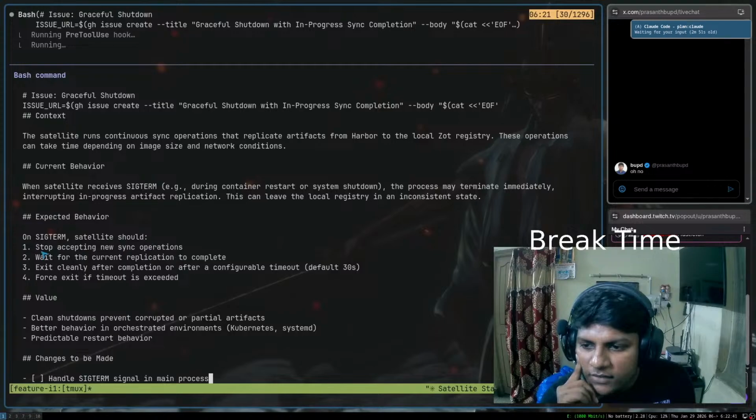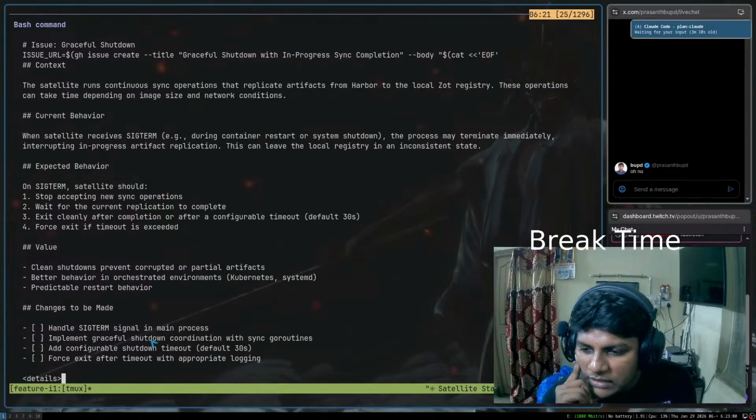On signal, satellite should stop accepting new sync operations, wait for the current replication to complete, and exit cleanly after completion or after a configurable timeout, default 30 seconds. Force exit if timeout is exceeded. Clean shutdown prevents corrupted or partial artifacts, better behavior in orchestrated environments, predictable restart behavior.